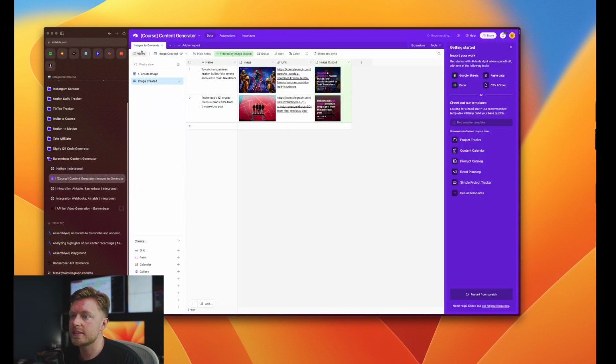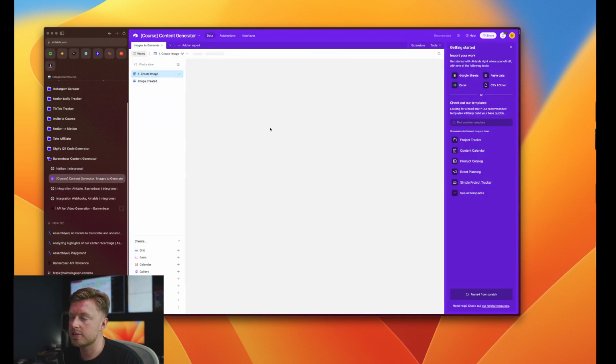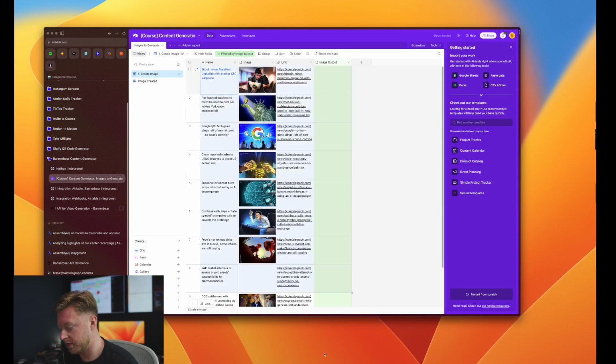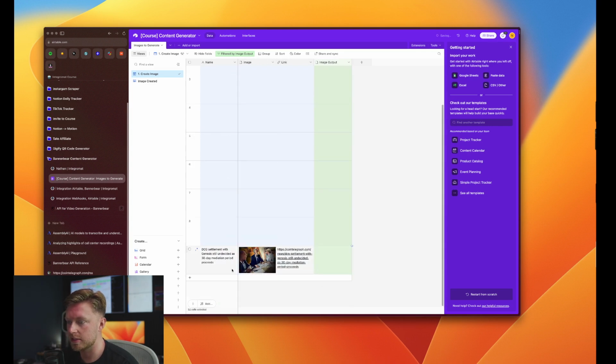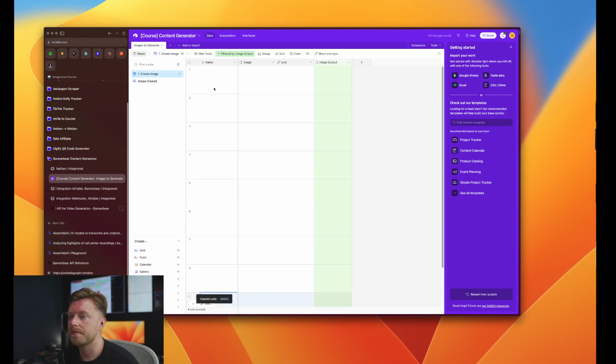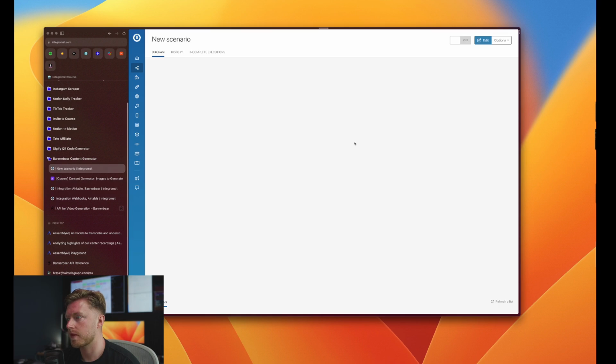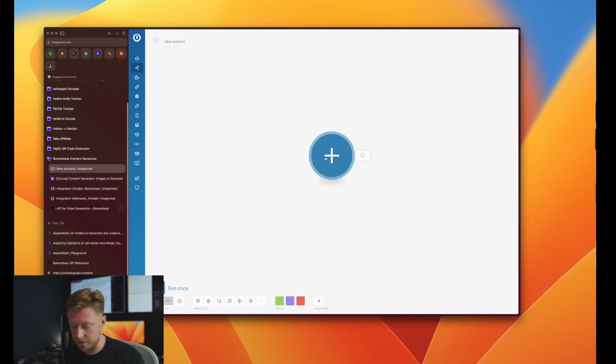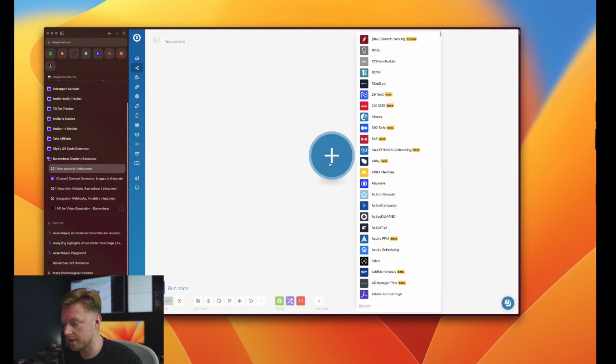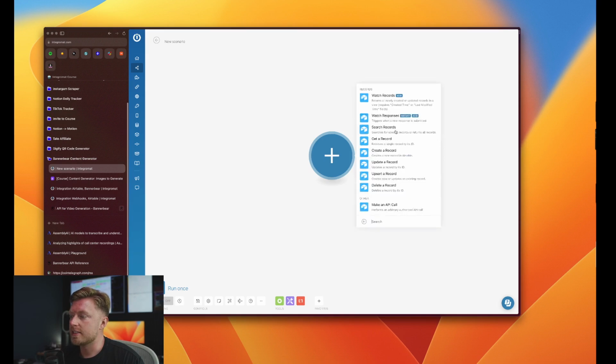Integromat. This is the database. I'll just delete all of the data in there. It's a very, very simple database, so I don't think we need to start from scratch. We literally have four fields: name field, image field, link field, image output. I'm just going to build this very quickly. There's nothing more annoying than wasting time.